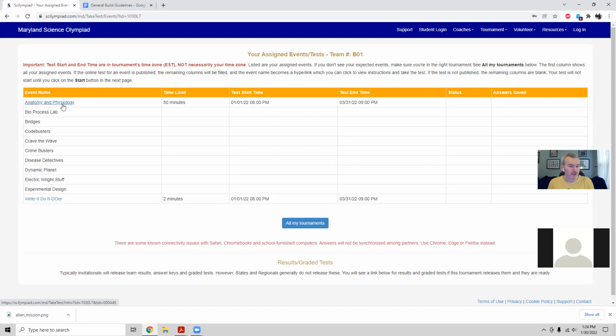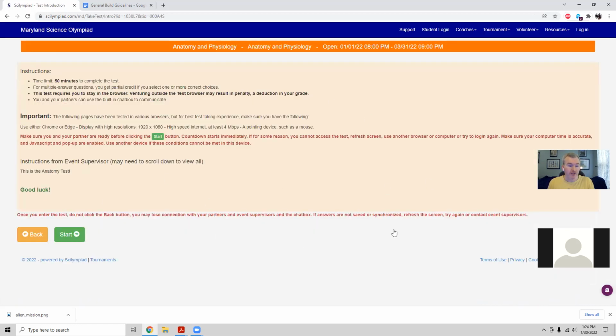Every test before it starts, you can click on and it'll bring you to an intro screen. If the test window has not started yet, you won't get a start button, but you will be able to possibly see some introductory information. We recommend that students check out this screen before the event slot starts, just to make sure there's no information given about the test that's needed before the event. But once you're here and your test is available, all you'll do is hit the start button and that'll actually start the test itself, which we're going to do right now.